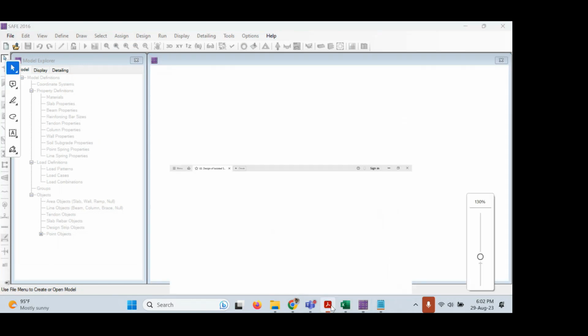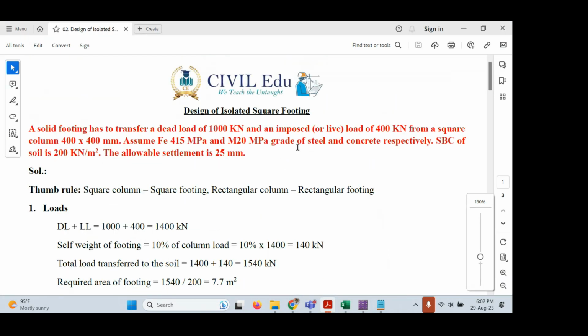If you remember this PDF, I have already shared it with you. It is the design of an isolated square footing, and you can see the problem statement. A footing has to transfer a dead load of 1000 kilonewtons and an imposed or live load of 400 kilonewtons from a square column, with dimensions 400 by 400. We are going to use Fe415 grade of steel and M20 grade of concrete. The SBC of soil is 200 kilonewtons per square meter, and the maximum settlement in the footing is not more than 25. So this is the problem statement.